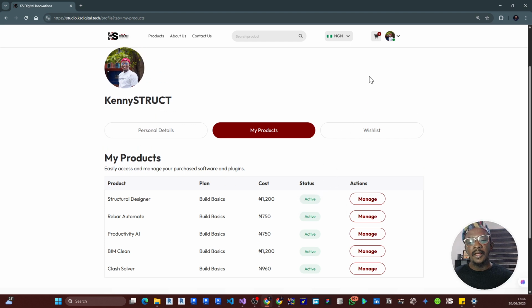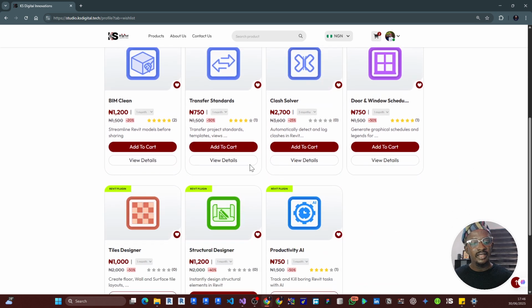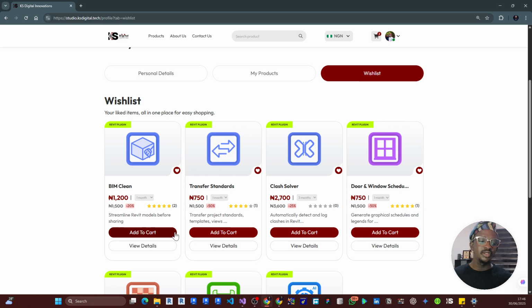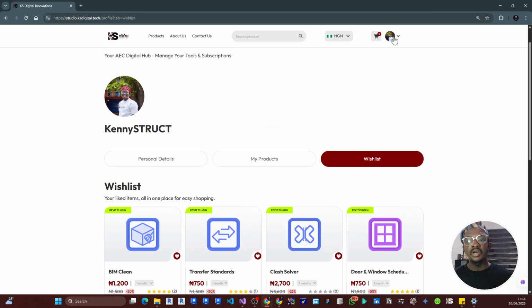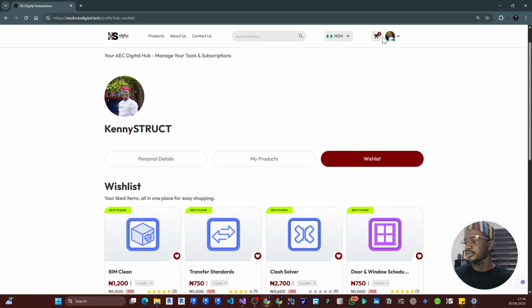So, and my wish list. Yeah, you can come and see all the items you've added to your wish list, and then you can add to cart. So that's on the user profile. Now let's go to the carts.